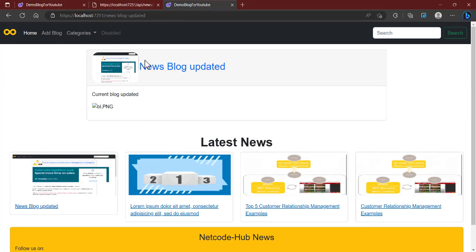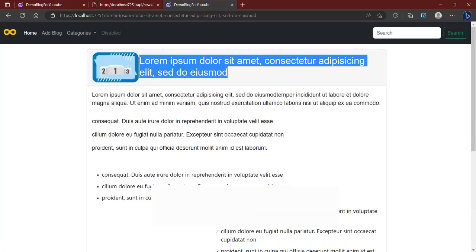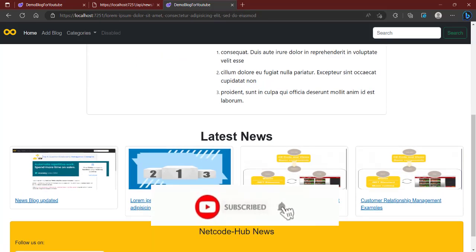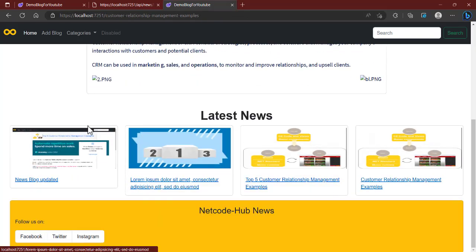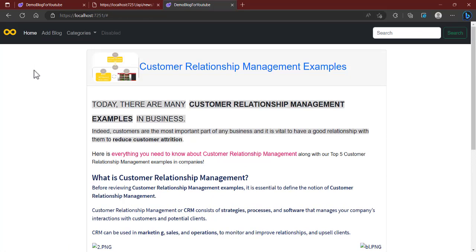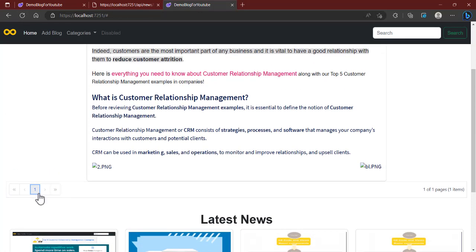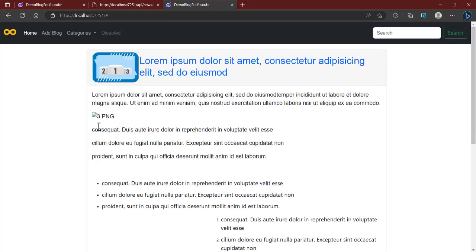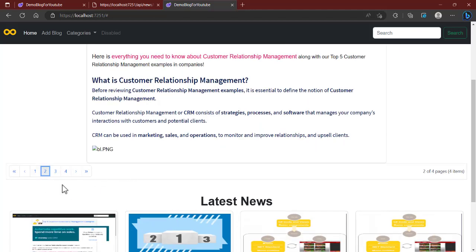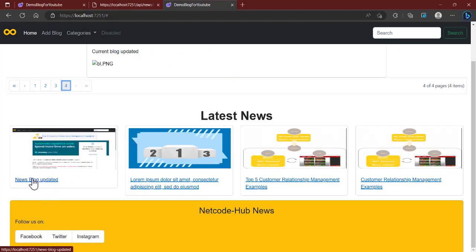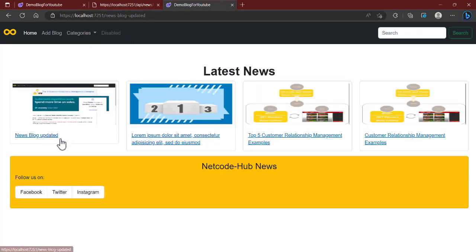So news block, that's news block. There's no pagination. This one, there's no pagination. Top 5 customer, there's no pagination. Customer relational model, and there's no pagination. If I click on home, you have pagination here. Okay, so now we have pagination, that is a home over here. If I click on this, you have this news block, there's no pagination. News block updated.